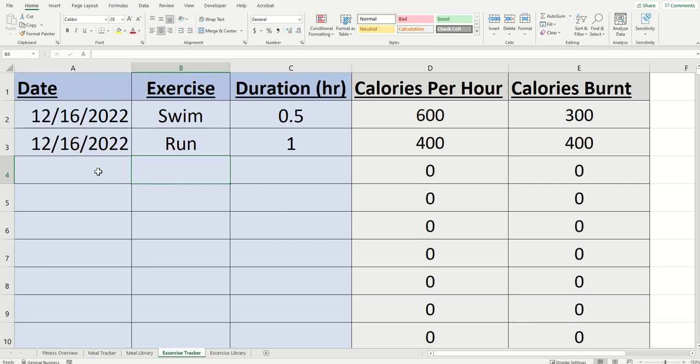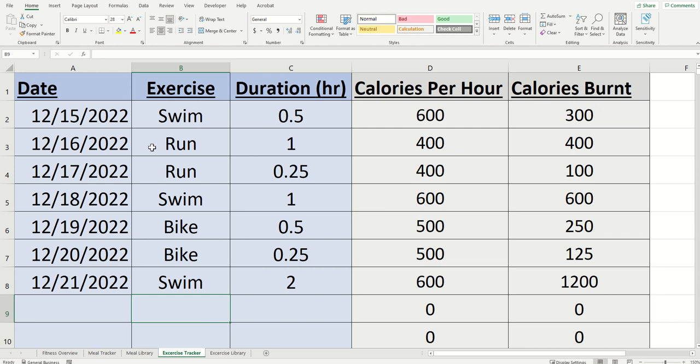You can if you want to, maybe pause the video, but I'm going to enter some random data here just so that I can see if the chart that I'm about to make is going to work properly. So with the power of editing, 3, 2, 1, I have a workout history for the last week or so. Next, let's add a chart so that we can see our progress and see where we're at.